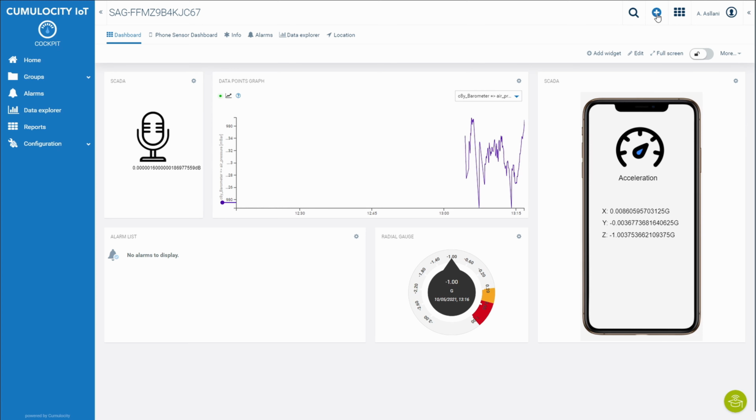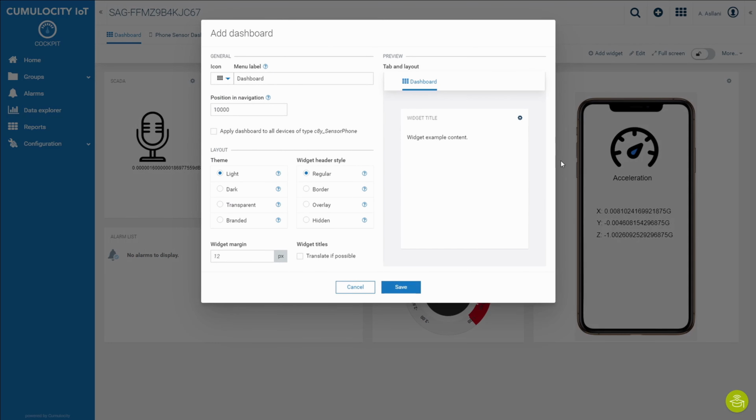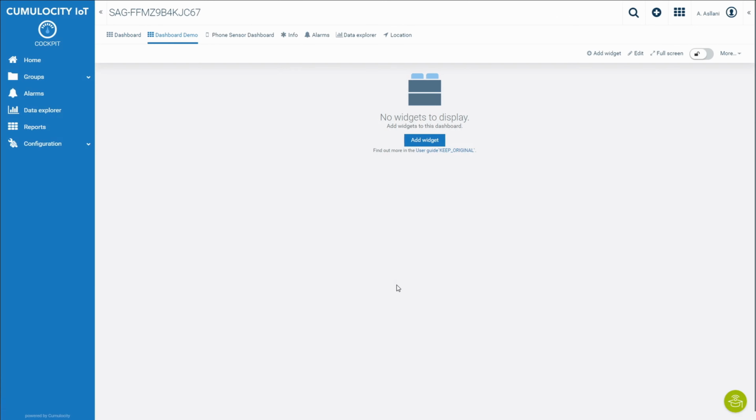Here on the big plus, a wizard opens that guides you through the creation process step by step. You can enter names such as dashboard demo and change themes and layout if wanted. Now we do have a blank dashboard that wants to be filled. For that, we have many different widgets that can easily be used.